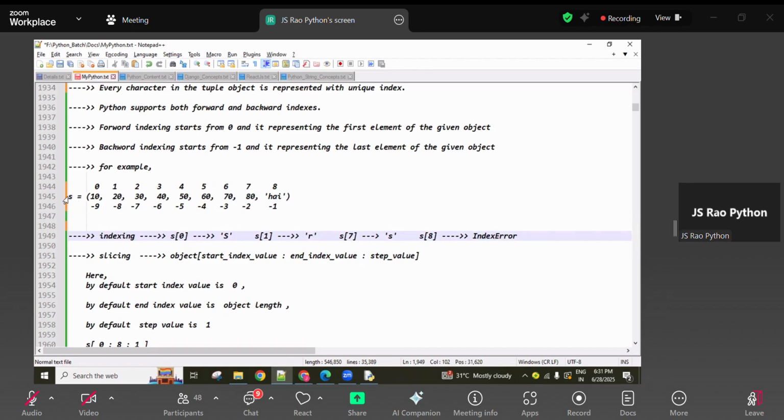Here you can consider s of 0. S of 0 means the 0 index based value. What is there here? 10, you are going to get 10. S of 1 means 20, you get 20. S of 7, what is there at 7? You get the value 80. S of 8, 8 is also there, so here you get HAI, the high value. And s of 9, is there a ninth index? No, the ninth index is not there. An index error is going to be returned.